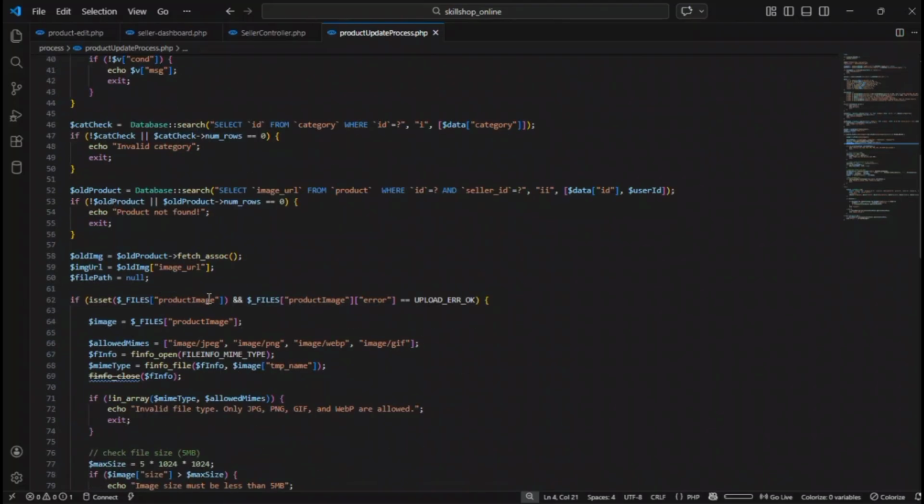And below that we have the product ownership verification. Here we check whether the product exists in the product table, and whether the product belongs to this seller. If not, it will echo product not found. This prevents one seller from editing another seller's product, which is a very important security feature. And below that I have the image upload system.